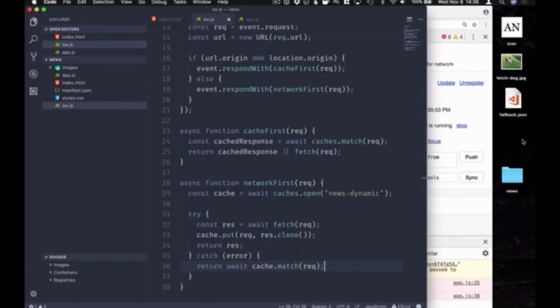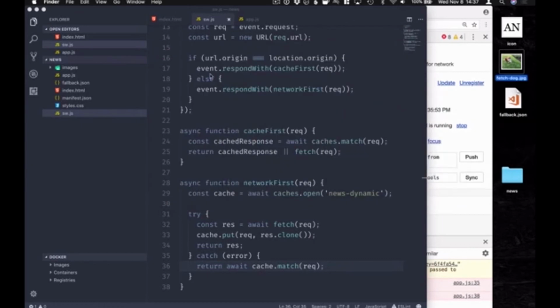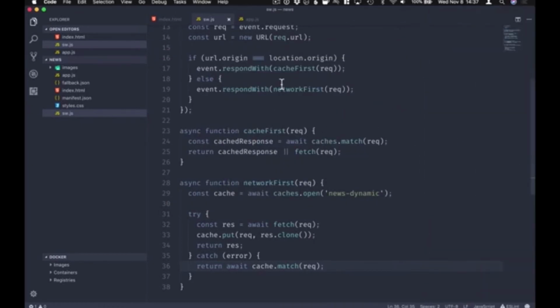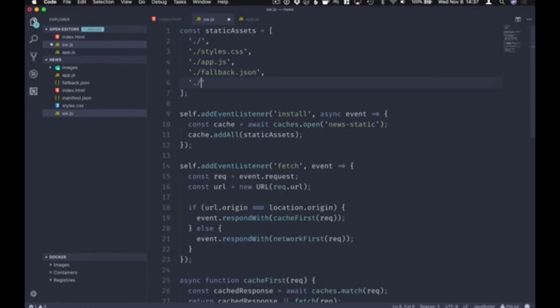So here I have a couple of files on my desktop. First of all, a fallback JSON response. That's something that I'm going to respond with if we don't get something from the network or the cache. And then I have a fallback image as well. First thing we're going to do is cache those so we have them available to us if we are offline and we're unable to return anything meaningful to the user. So we're going to do the fallback.json and also images fetch dog.jpg.